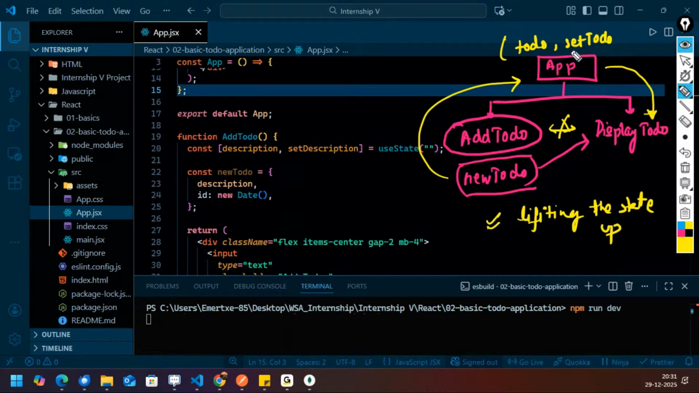So what you have to do is create a todo and setTodo over here in the parent component. With the help of setTodo, we can send this setTodo to our AddTodo via props. Via what? Props. What will happen? This setTodo functionality goes there, and it will help the todo get updated with this new todo. Then you send this todo to the DisplayTodo, and that's all, your problem is solved. This is what we call lifting up the state.